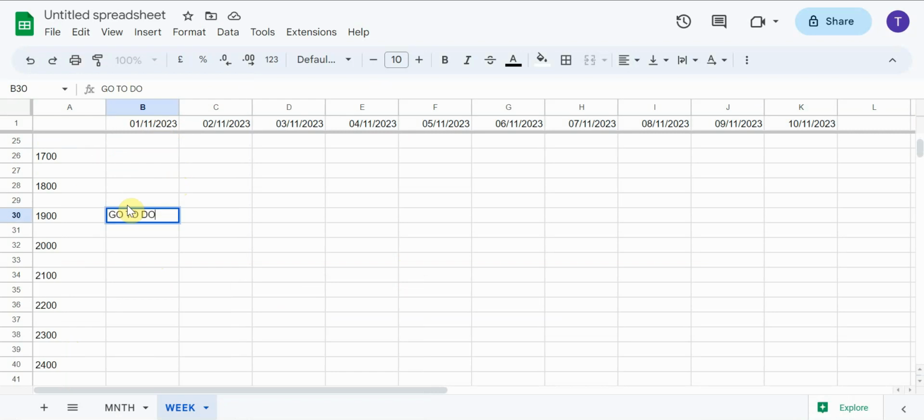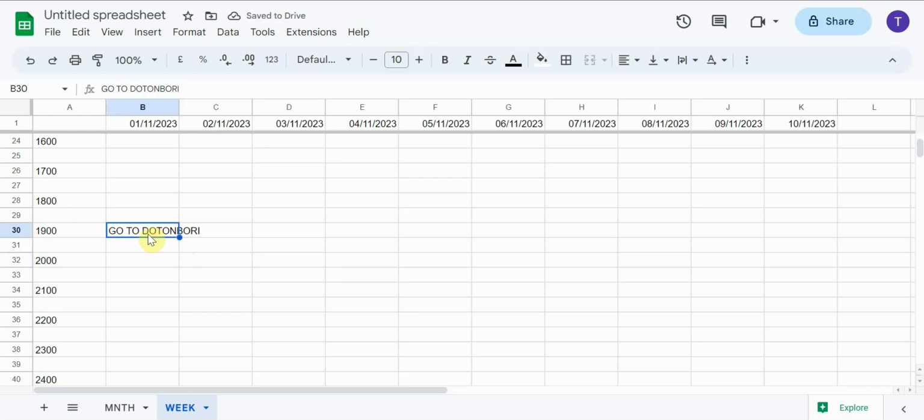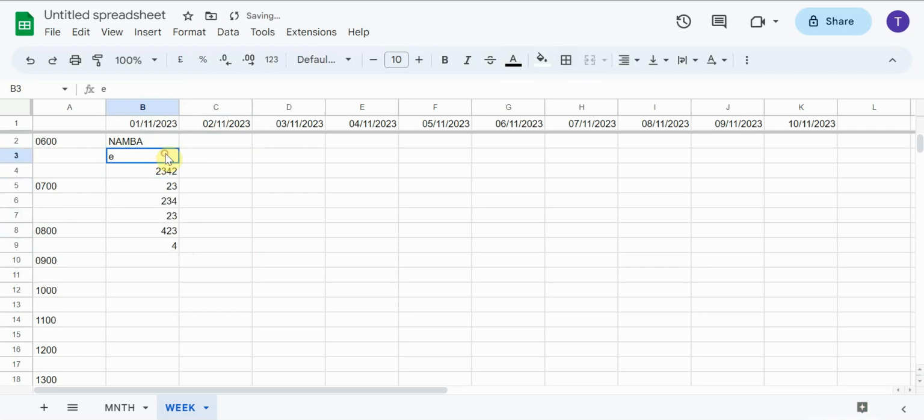Go to Dotonbori. Yeah, nice, cool. So that's how you lock it. And then, for example, I'm going to number. Then what I normally do is number, and then my blah blah blah. Okay, these are activities I have planned for number.